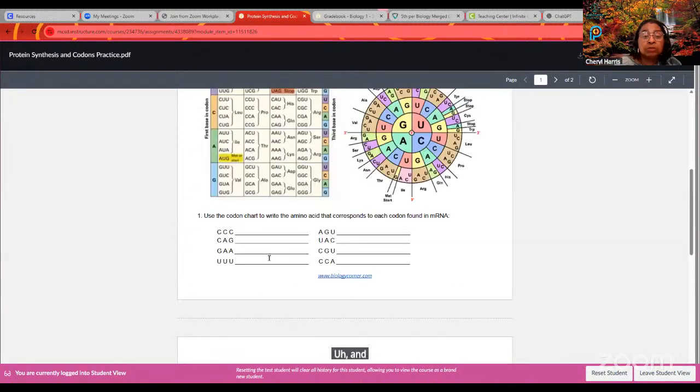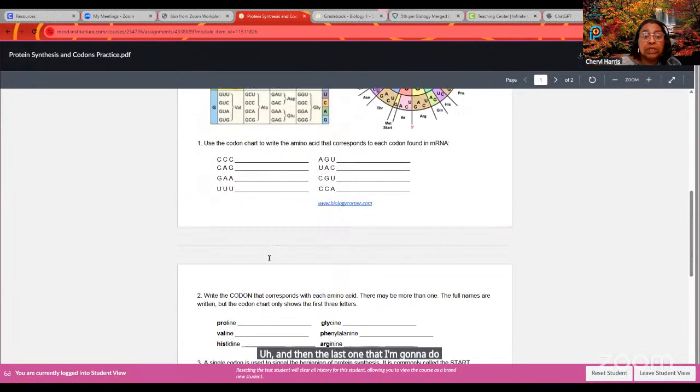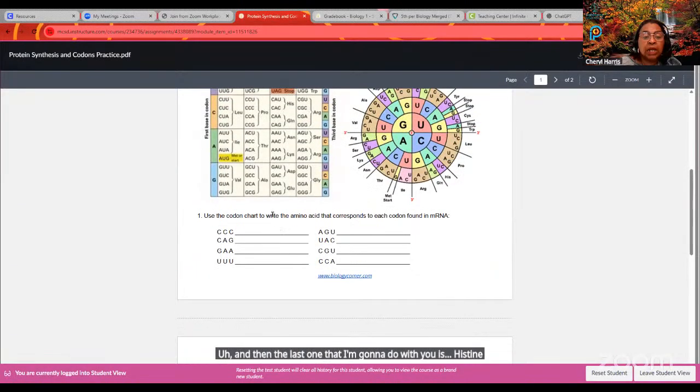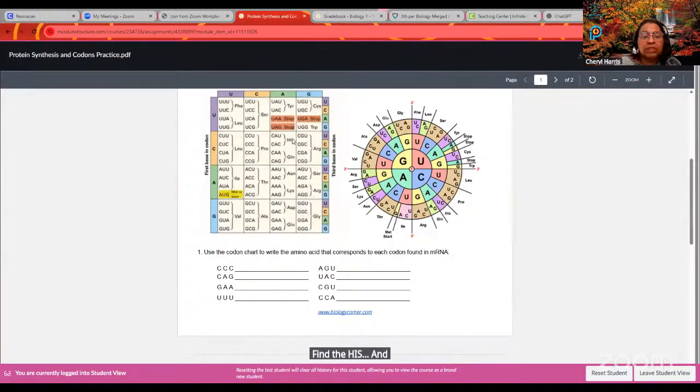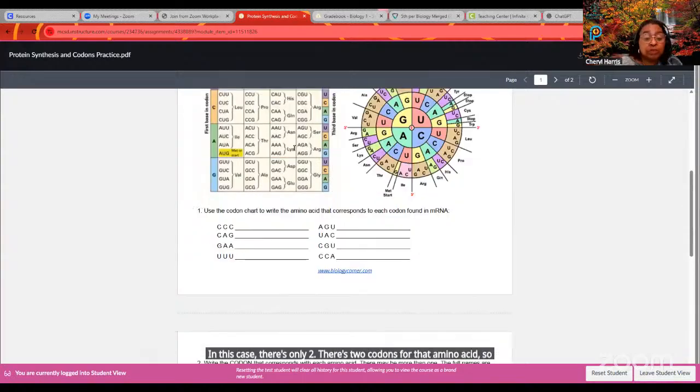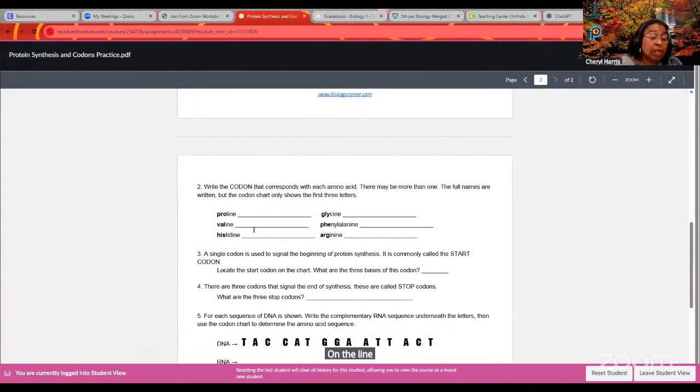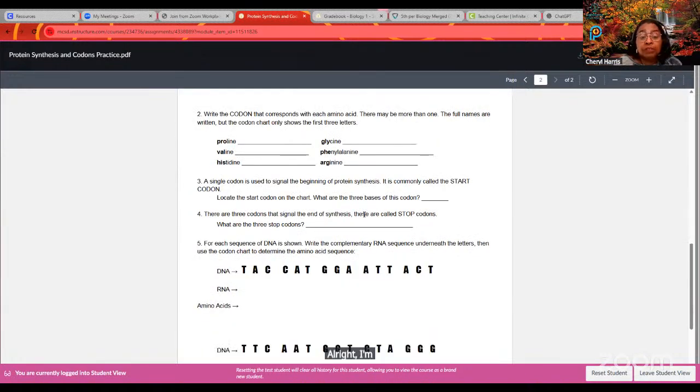And then the last one that I'm going to do with you is histidine. So you're going to come up here, find the HIS, and in this case, it's in the second row, third column. In this case, there's only 2. There's 2 codons for that amino acid. So you only have to write the 2 on the line. Again, I did the first column, you're going to do the second column.